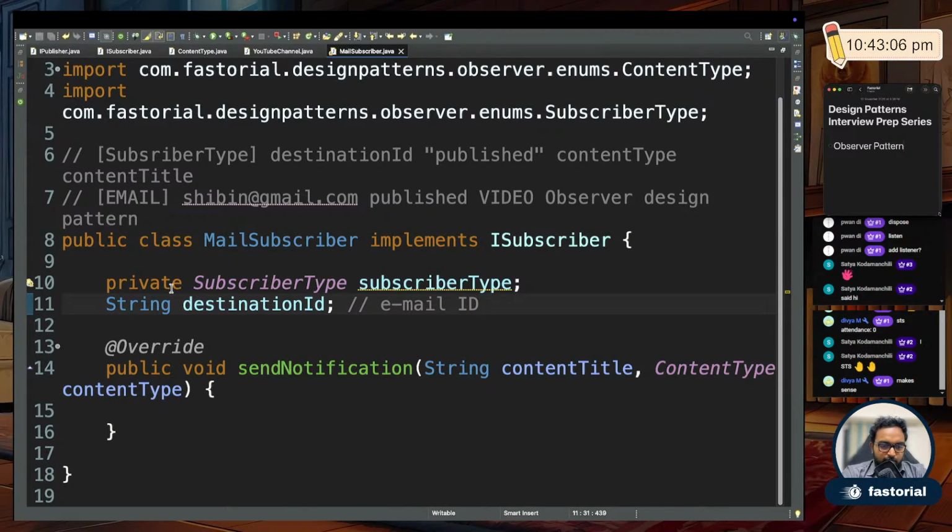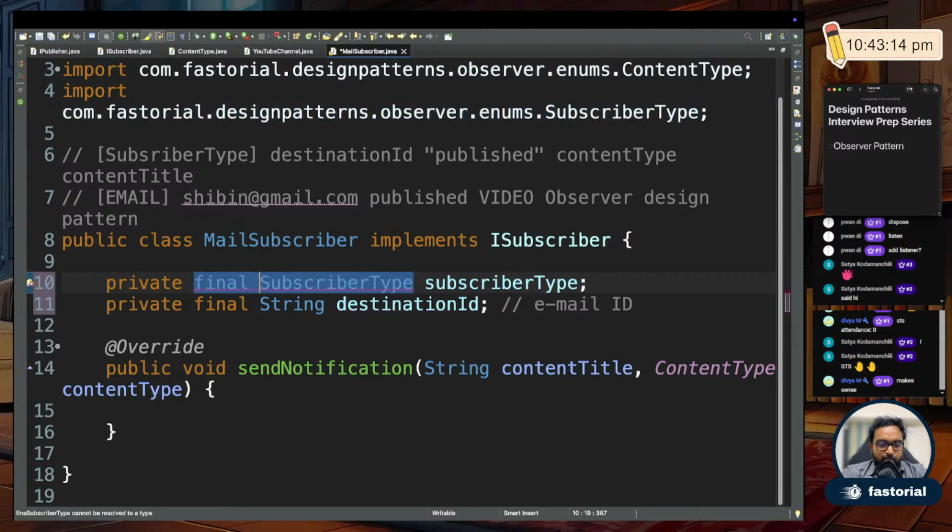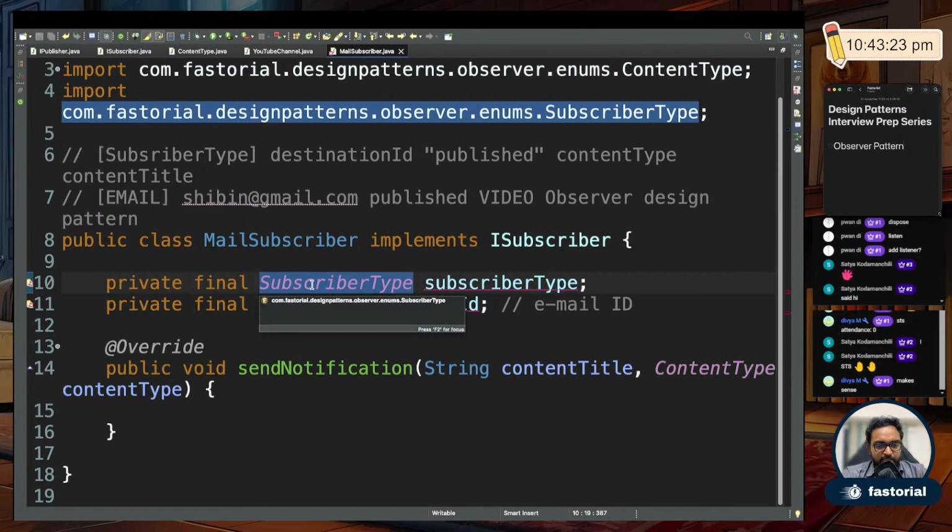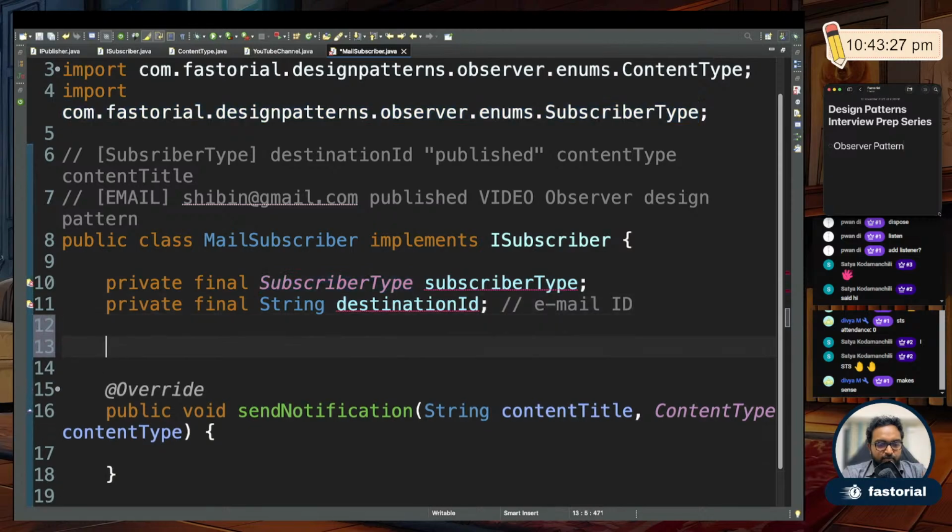So now this is also done. Let me make them immutable. Always make your variables immutable. Good coding practice. How do you make something immutable? Just mark it as final. What does immutable mean? Immutable means unchangeable. Nobody else can change it, right? If you mark it as final, nobody else can change it. It can be assigned only when you create the variable, right?